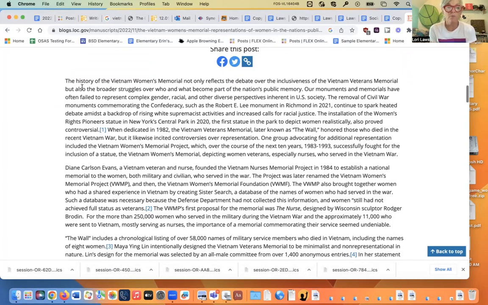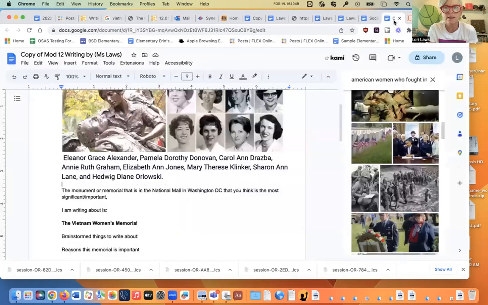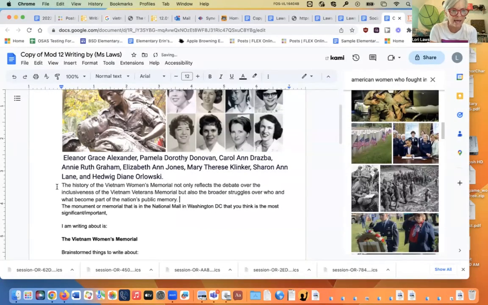So the history of the Vietnam Women's Memorial not only reflects the debate over the inclusiveness of the Vietnam Memorial, but also the broader struggles over who and what becomes part of the nation's public memory. Oh, I love that, because we've had tons and tons and millions and zillions of Vietnam memorials, but not one that does that. I love that quote. I might even start my essay with that as my hook, because I think that that's important.